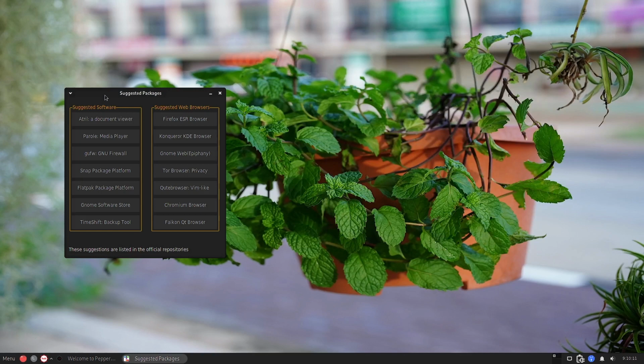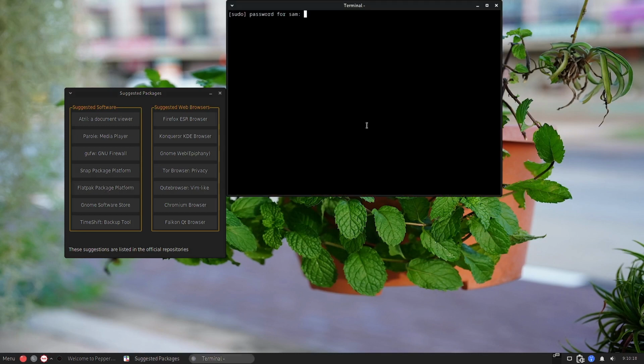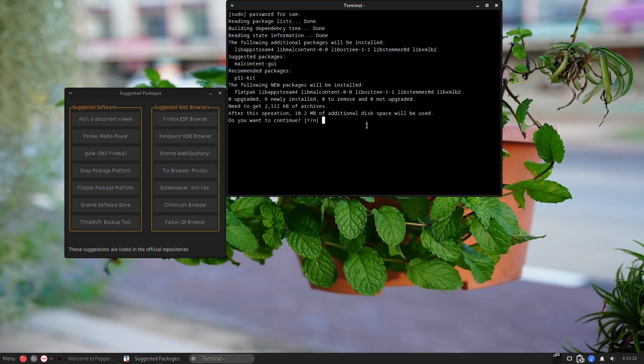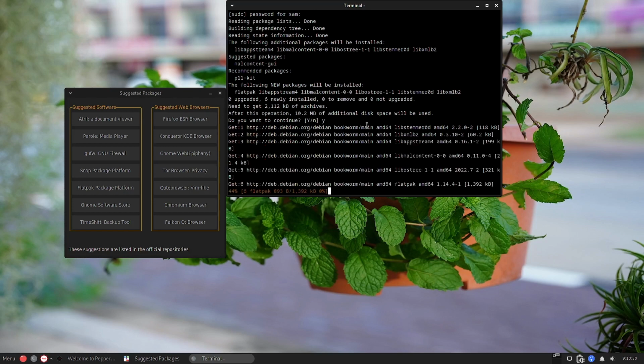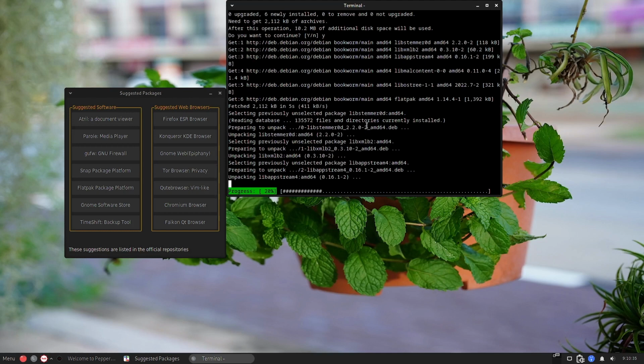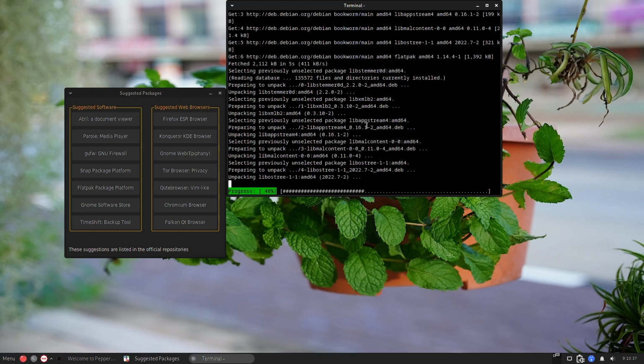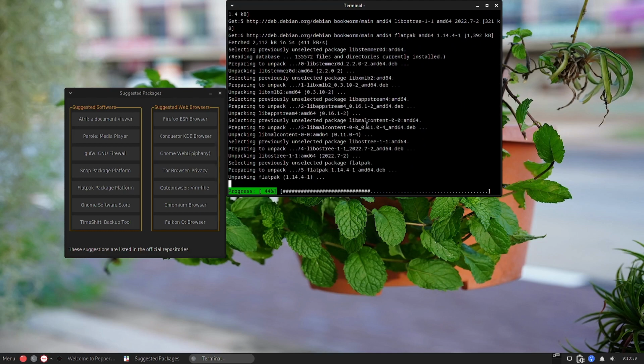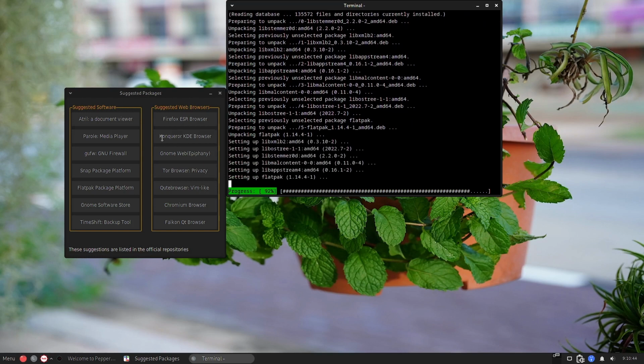Now, since the update is complete, we can use the suggested packages app. Let us add the Flatpak package platform. That is also via terminal. You have to just click on the Flatpak package platform and it will install the Flatpak package support. That's very easy how to do it.